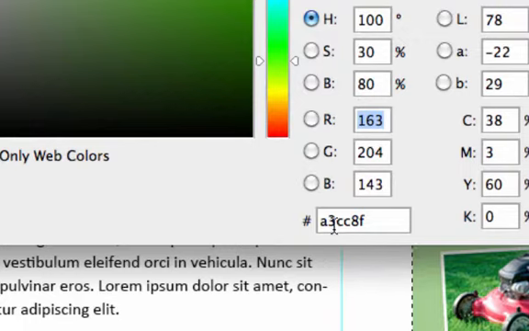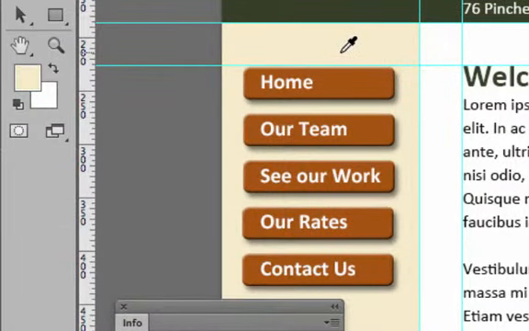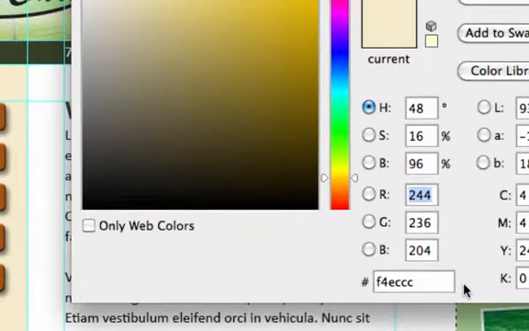A3 is the same thing as 163. CC is the same thing as 204, and 8F is the same thing as 143. So look up the hex system, and you'll see how to do those. But anyway, A3, CC, 8F, that's that greenish color. And the color for the nav section, I'll double click on that, and that's F4, EC, CC.